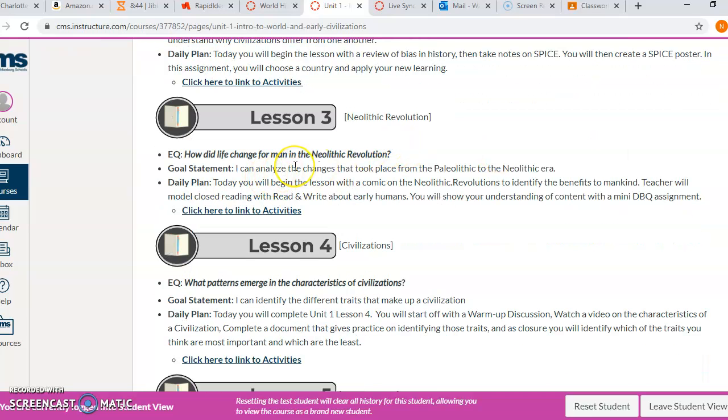Says your EQ is how did life change from man in the Neolithic Revolution? Your goal is I can, or a student will be able to, analyze the changes that took place from the Paleolithic to the Neolithic era. Now, if I were you, I'd be writing this down, taking some notes. It says today you're going to read a comic on the Neolithic Revolution to identify the benefits to mankind. That's your purpose, identifying the benefits to mankind.